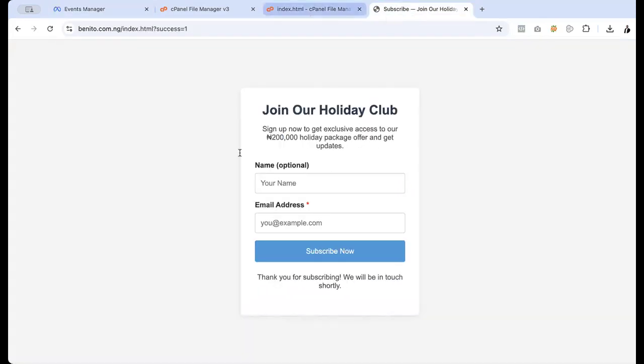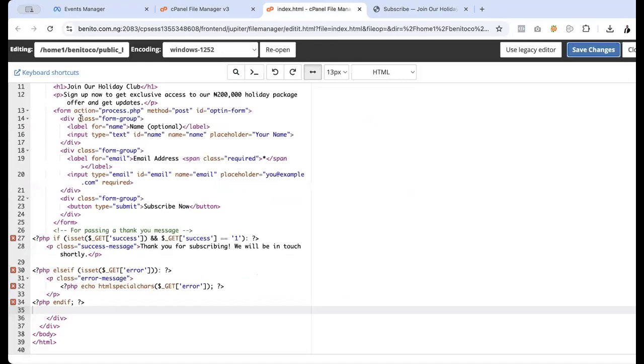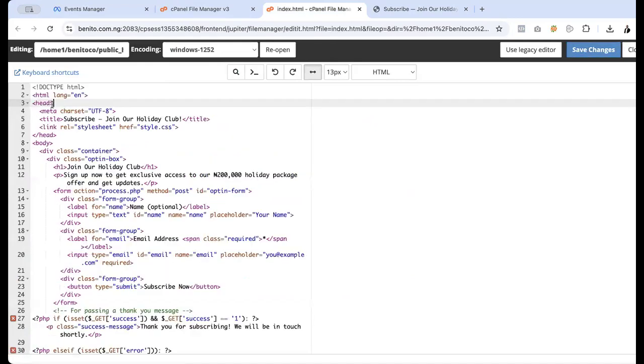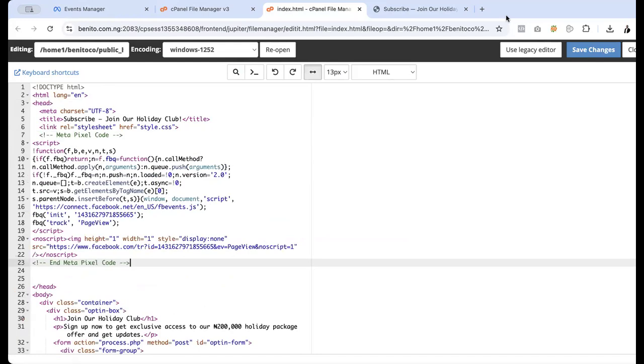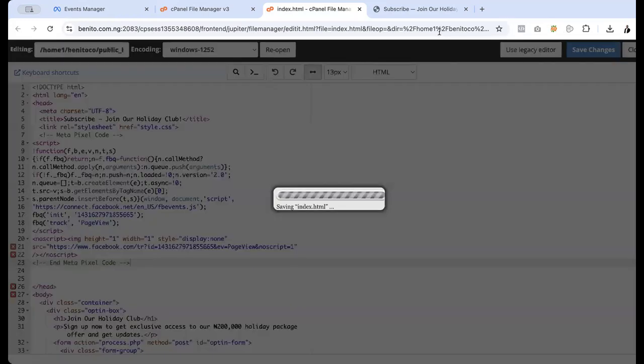So if you come back to this, our head tag is this. In between this head open and head close, that's where we're going to put it. Anything in between the two is safe. So we'll paste it there now, and I will save it.